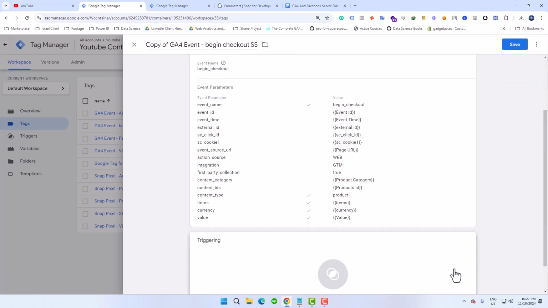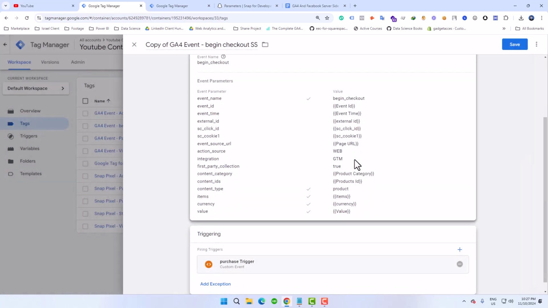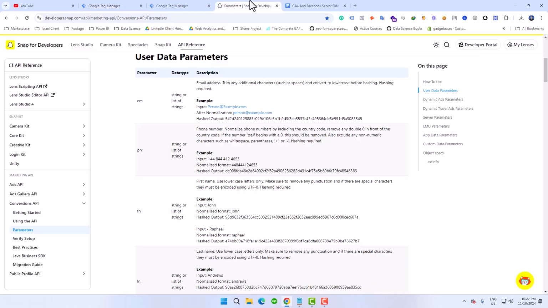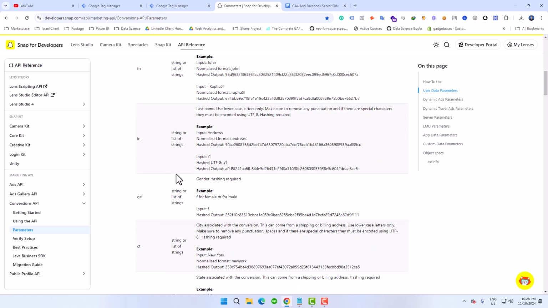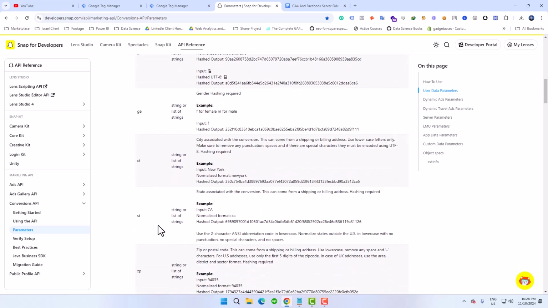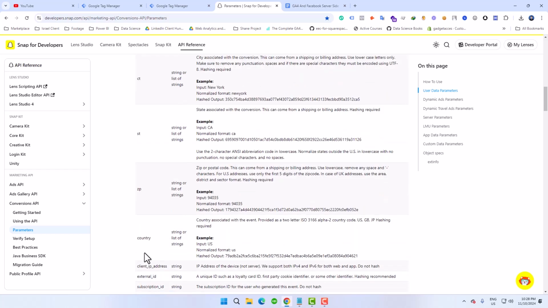And then I have to call the purchase trigger here. This is the purchase trigger, and if I look here, I already have the event name, event id, event time, external id, click id, cookie, event source url, action source, integration, first party collection, content category, id, content type, items, and the currency value. All of the parameters are here, and if I look at this parameter section, then I can see some user data parameters: email address, phone number, first name, last name, gender, city, state, zip code and country.